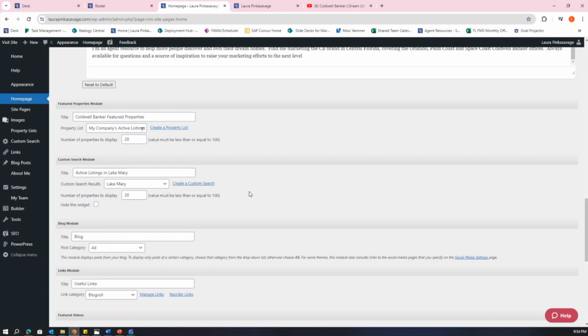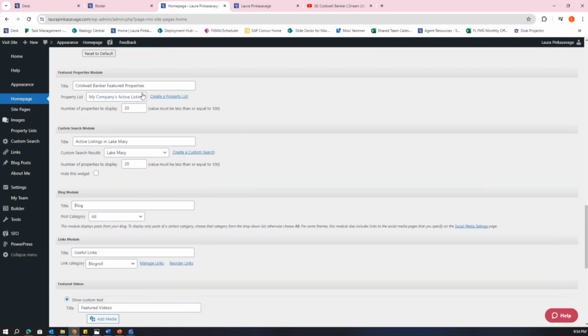The next area that I can edit is going to be the featured properties module. So this is going to show a selection of featured properties. It does automatically default to the highest price point listings in your office's active listings section. So you can change the title that floats above the featured property section, and also from this drop-down menu, you can change and select a different property list.